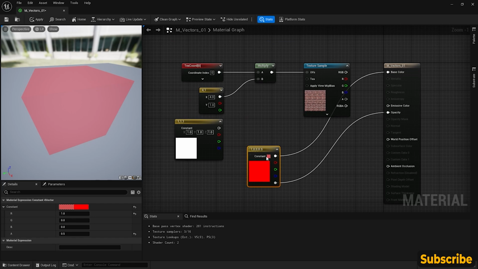So hopefully this makes some sense as a high level overview of what these constant 1, 2, 3, 4 vectors do, and how we can start to use them and start to think about them inside of Unreal.